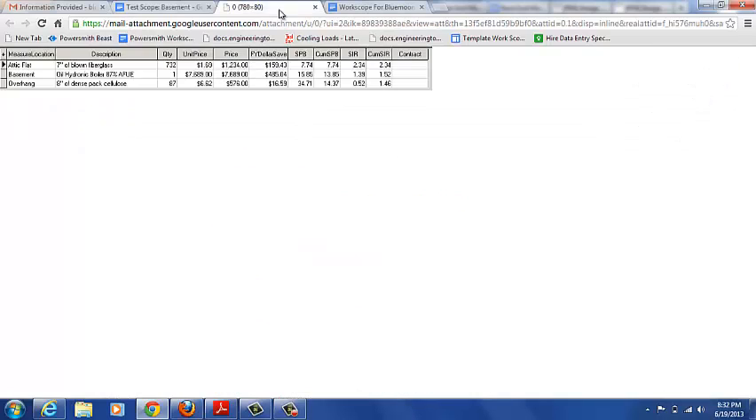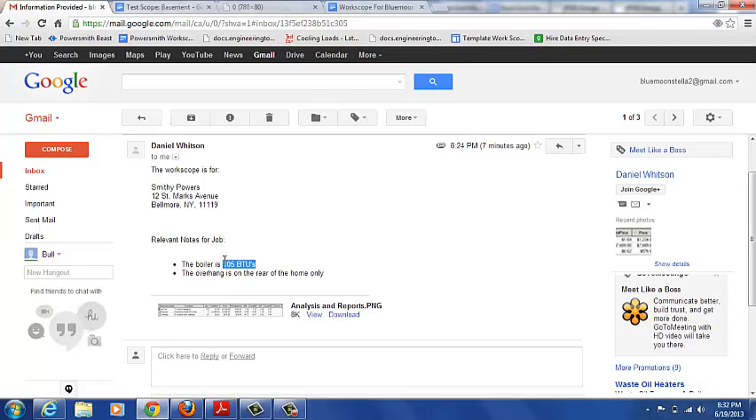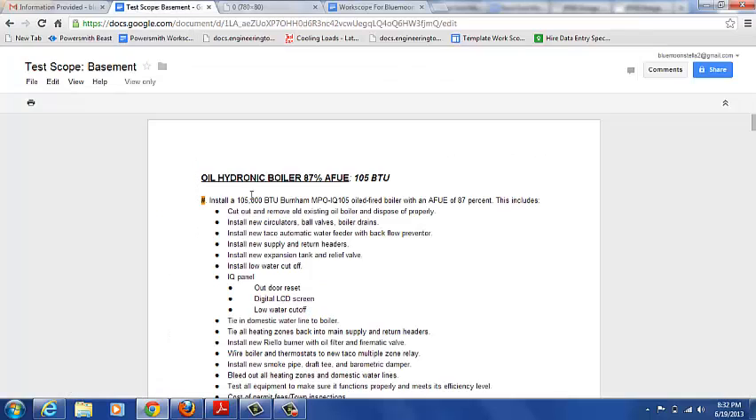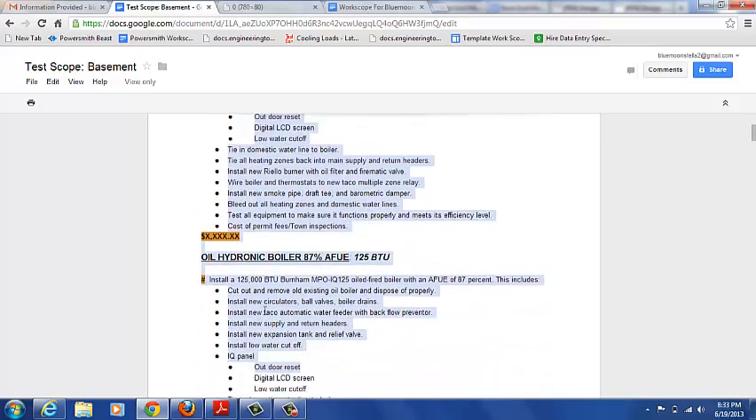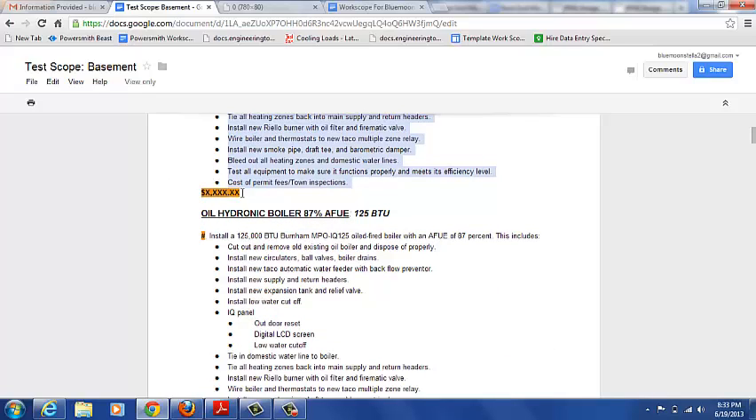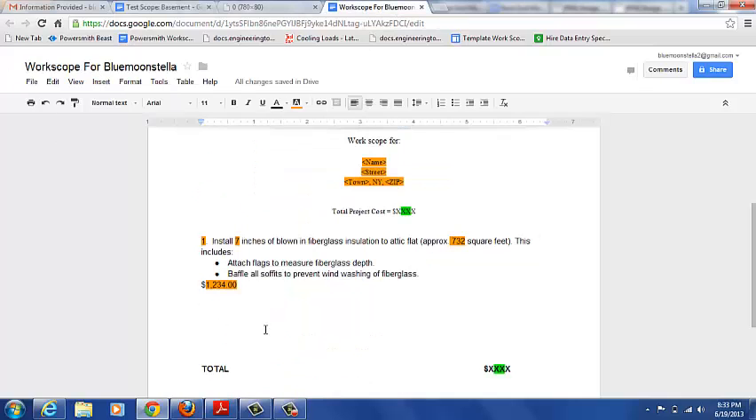If you want to check your work real quick, you can look here. Oil hydronic boiler, 87% AFUE, 105 BTUs, according to the email. So we will highlight, and this is a header, so this we do not need for the work scope, but we want everything below that up to the last highlighted price, and before the next header.